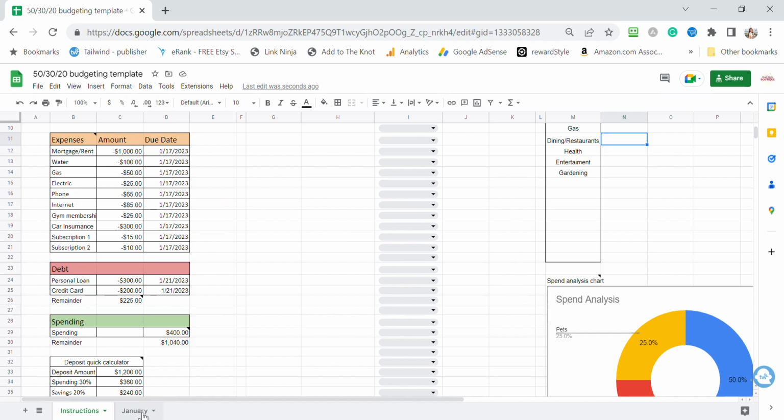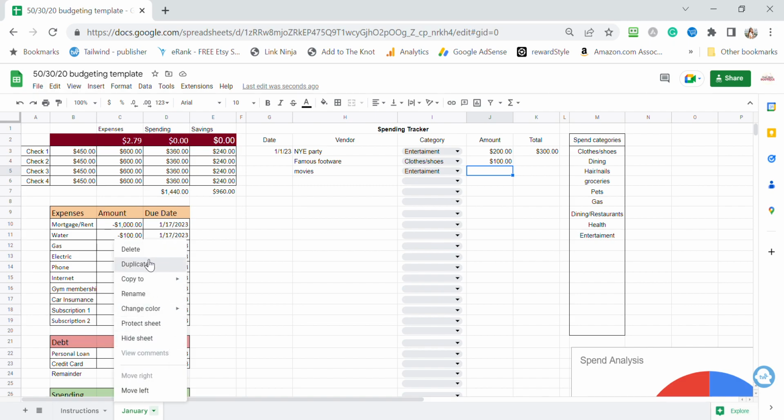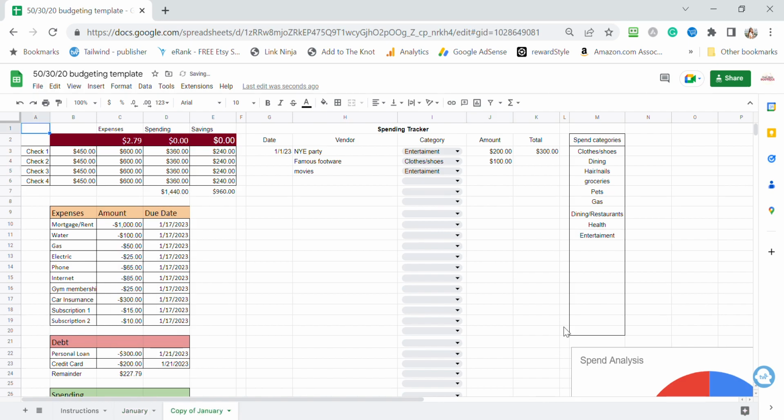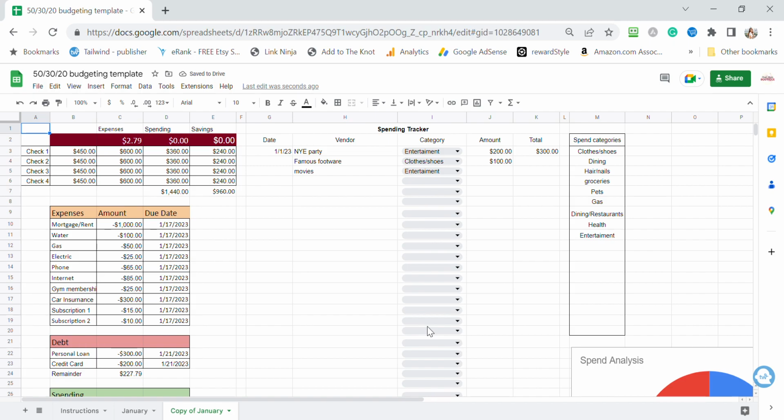And when you do go ahead and need a new tab for a new month, you can just go ahead and duplicate it, and all of the formulas will be duplicated for you, even this chart. So you'll see that here. It's very simple to keep track of your budget.